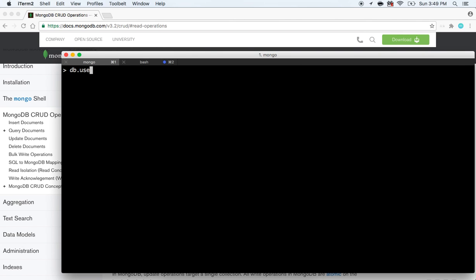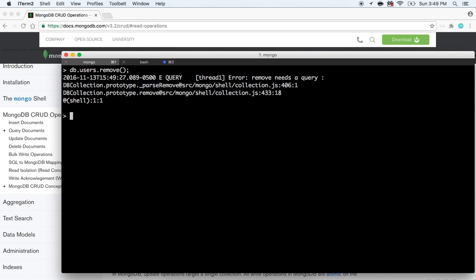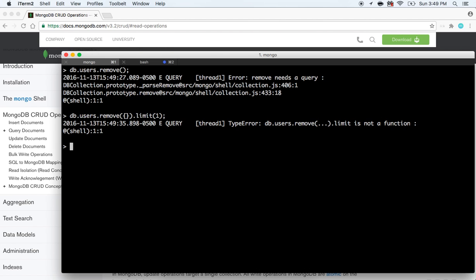Let's do db.users.remove. So basically, if we call it with nothing, or if we call it with all, we're truncating our database. But I think we can pass it a limit of 1. No, I don't think remove works that way. So let's just do it like that. db.users.remove, .find. So now we've removed everything.